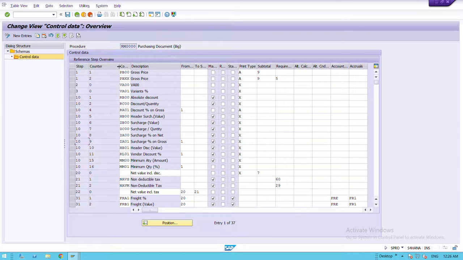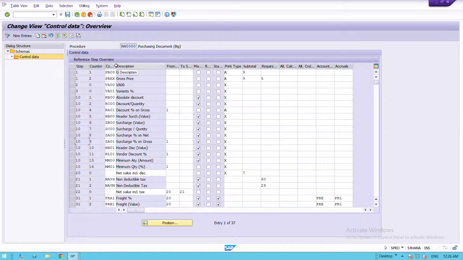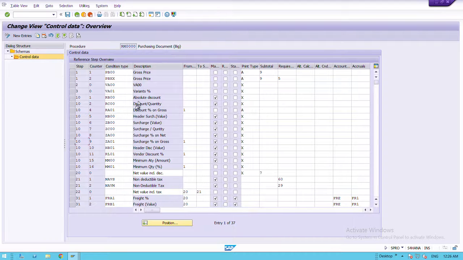Next we have Condition Type. It again represents the individual condition. Along with the condition type, we can see the description of that condition type. This is the condition type that we have defined, and we are now clubbing all the conditions together. Then next is From and To. It is a very important field. So what exactly does it do?